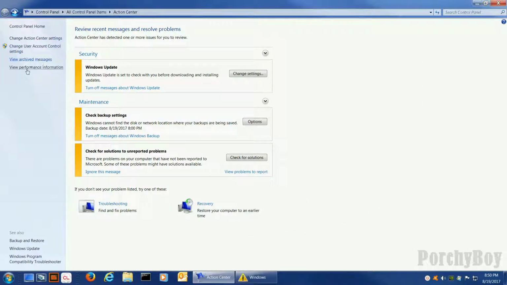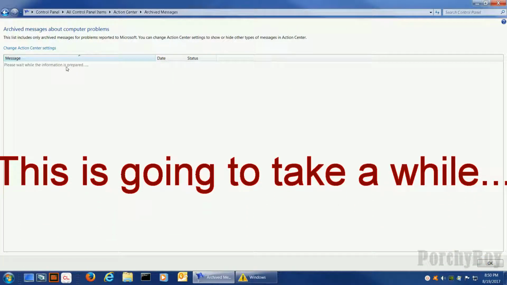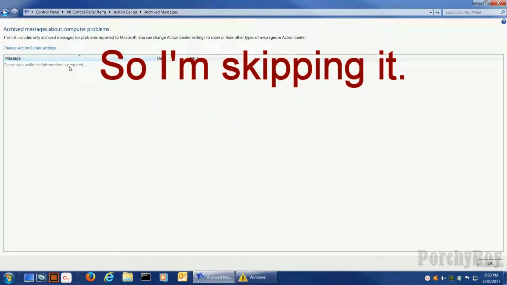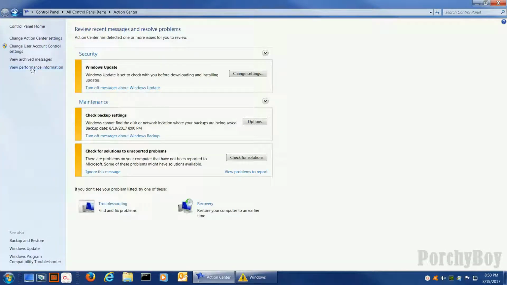There's archived messages and performance information. See what we got in the way of archived messages. It's going to take a while to get there and find any. My guess is there's not going to be anything there that I'm going to worry about. I'm going to go back there. And performance information now. This one may take a few seconds.